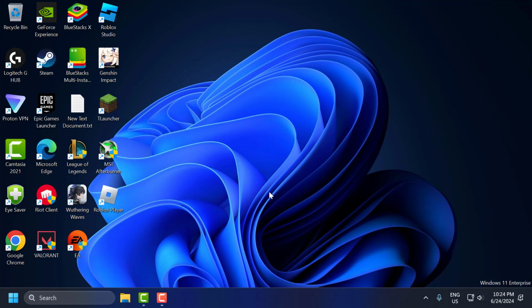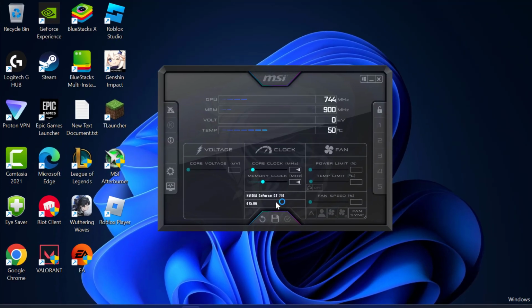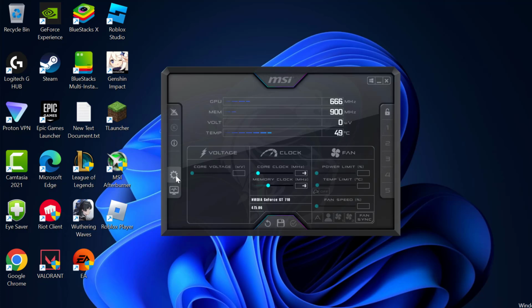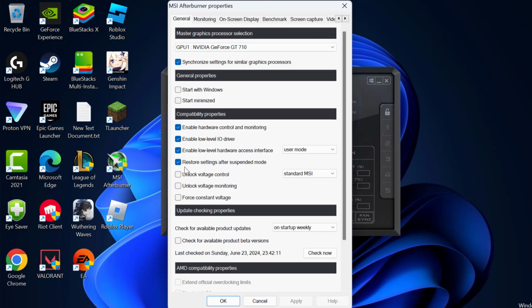Today we are going to see how to set up MSI Afterburner on-screen display. I'll show you guys how to do it. You just need to open up MSI Afterburner, select the settings gear icon over here, and select the monitoring tab.